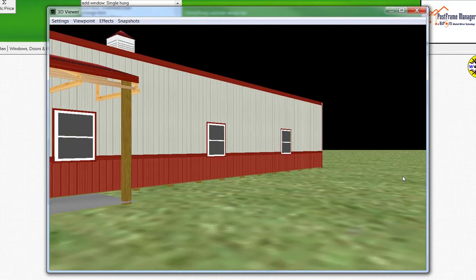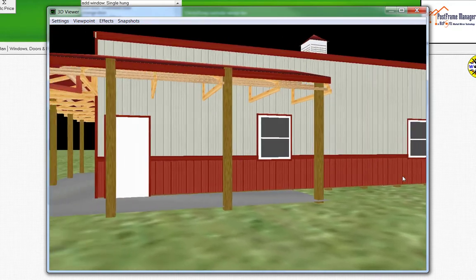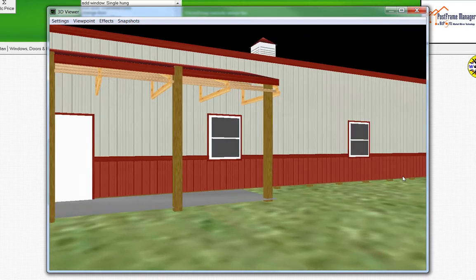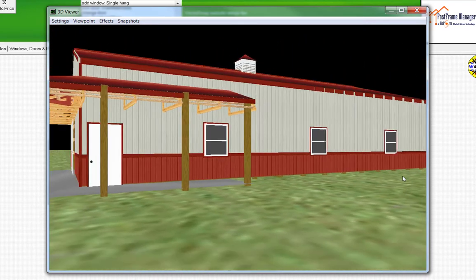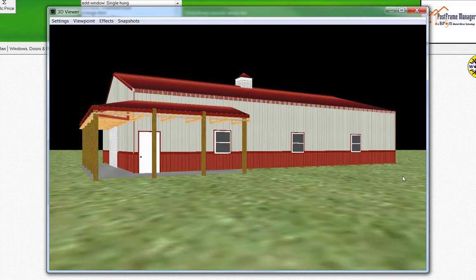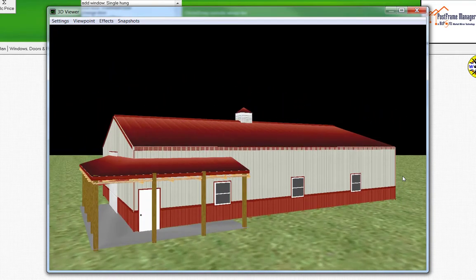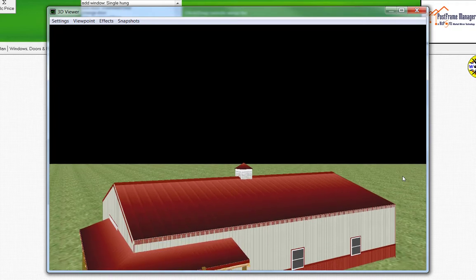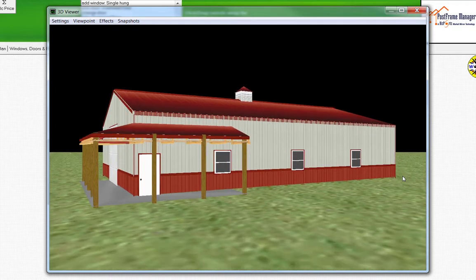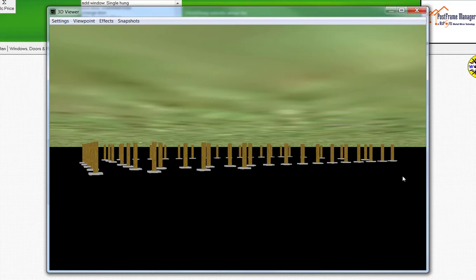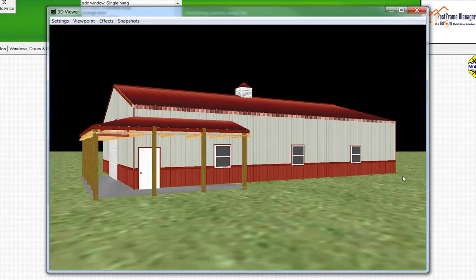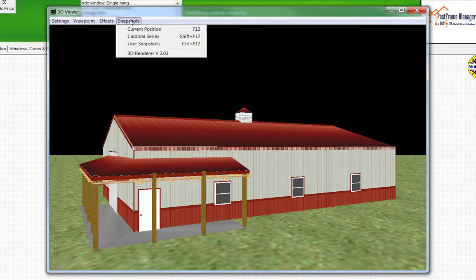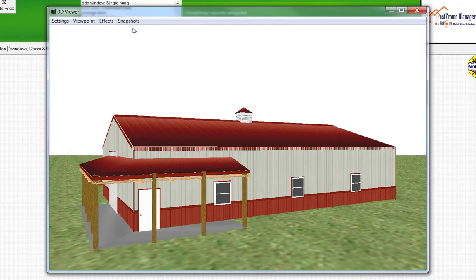And you can see your wraparound porch that we've added as an architectural feature, simply illustrating how you can move around. You can even go below grade and look at the posts underneath the ground if you care to. We can also take pictures of our building, any position.